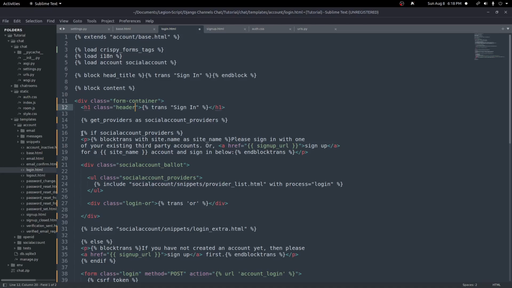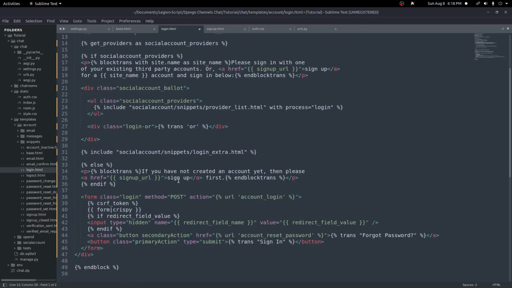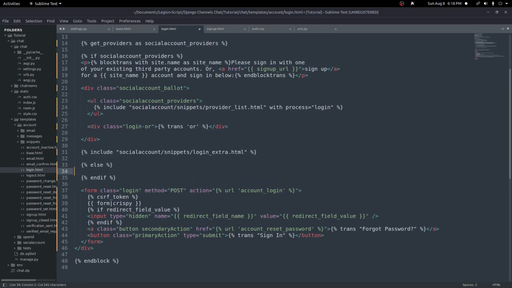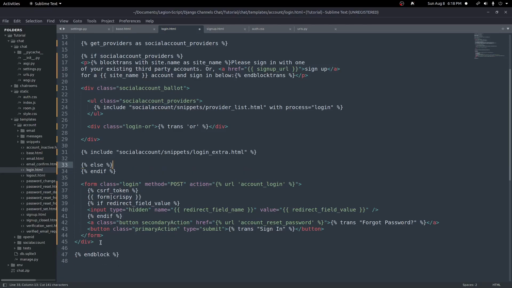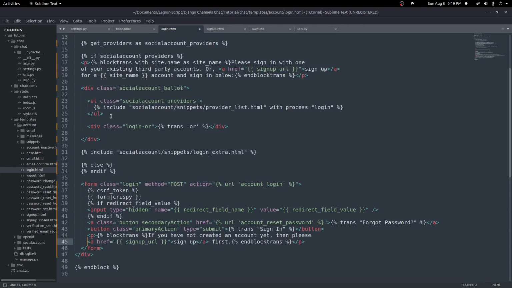So we're not using any of this provider stuff, so I'm going to ignore that. But down here, it says if you've created an account. Now, if you've not created an account yet, then please sign up first. I'm going to grab all of this A tag here and this P tag, cut that out of here, and put that down here below the form. Or actually, no, I'm going to put it inside the form, below the button. So we'll put it right here. And be careful if you do this and you're using these social providers, because that might mess this logic up. But if you're not, you can just move that down there and it should work fine.